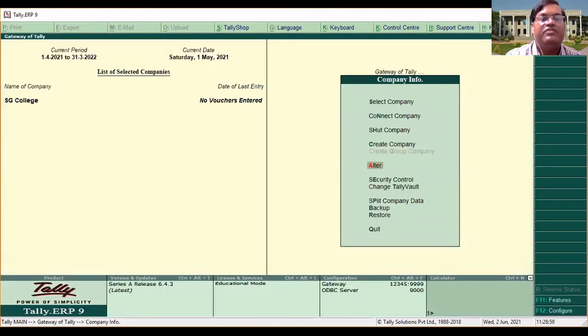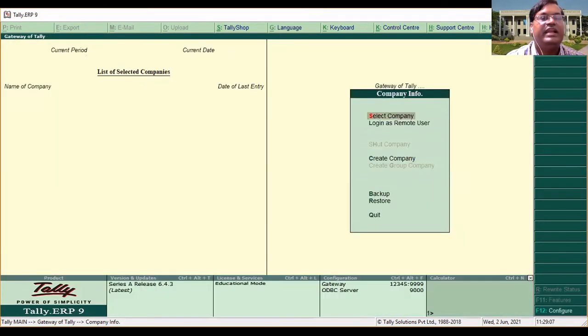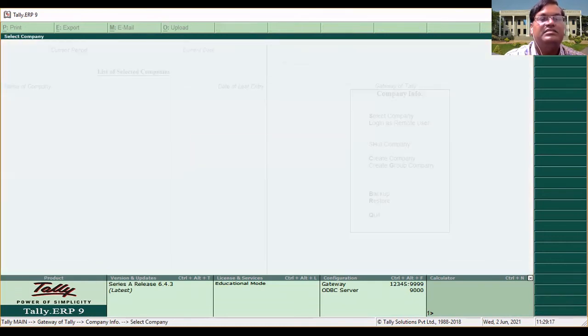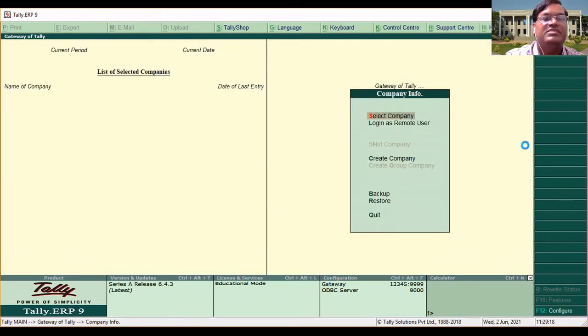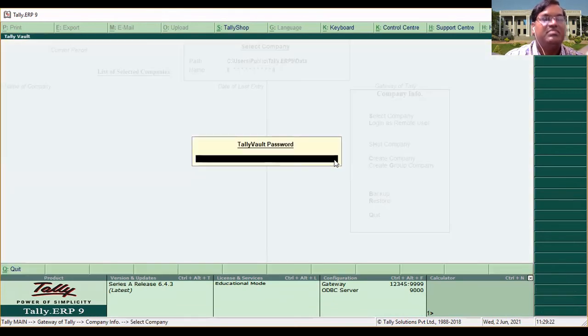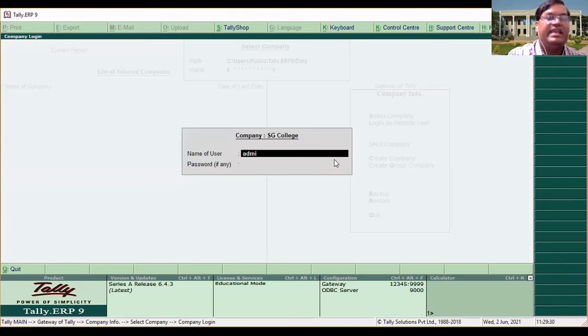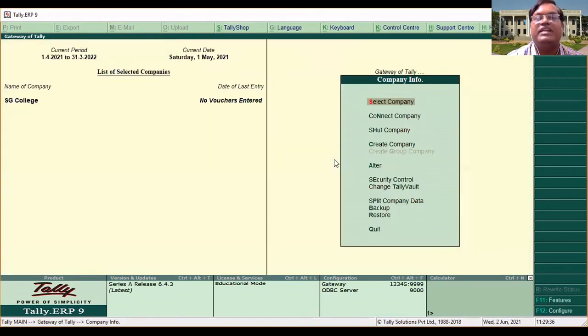And if you want to close the company, you have to go to the shut company option. Select shut company and select the company name. It is going to close your company from the screen. Again, if you want to open any company, select the company, then select the company name, then enter the user ID and password. Now you get back your company.